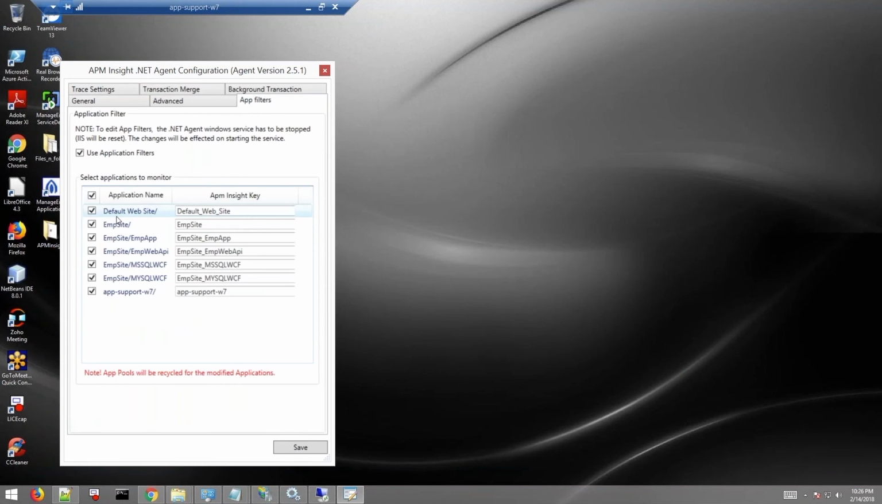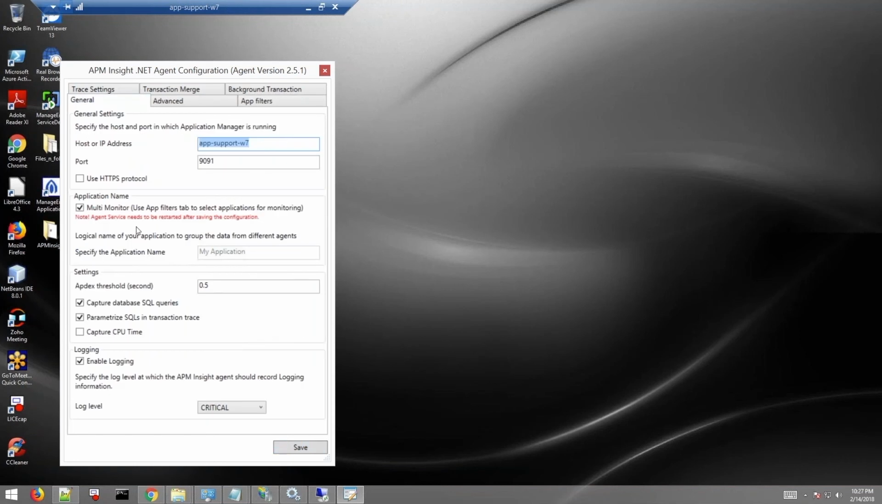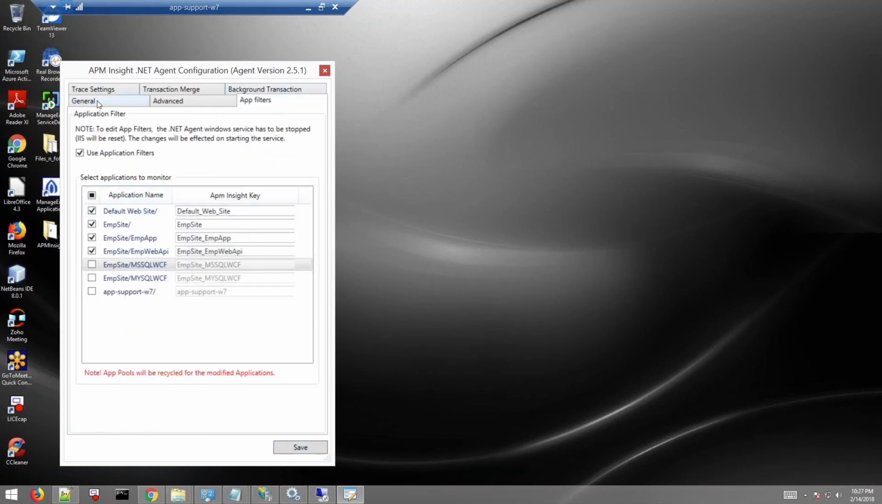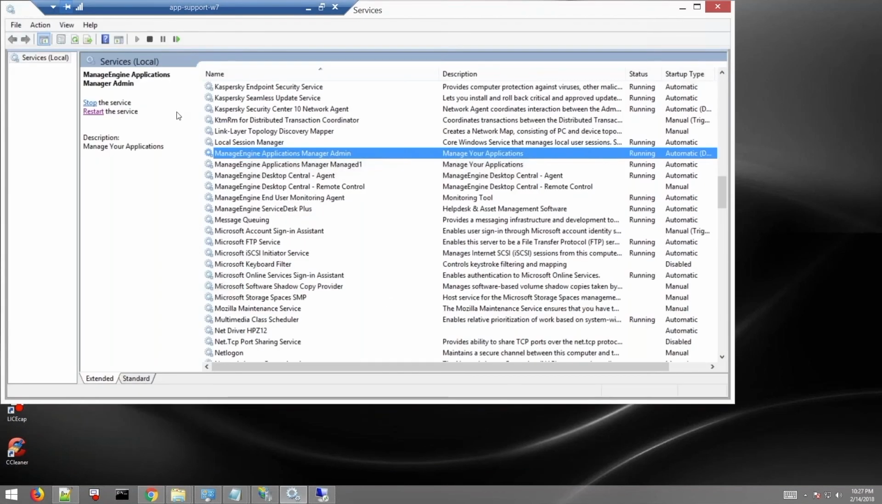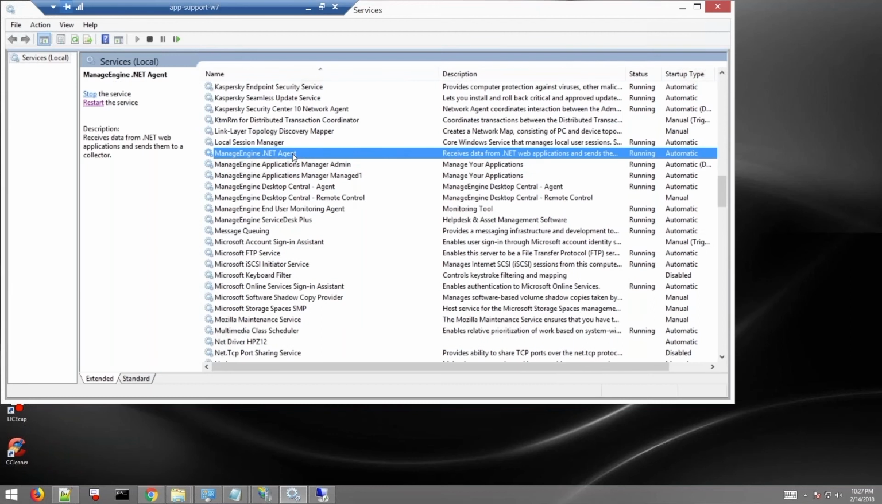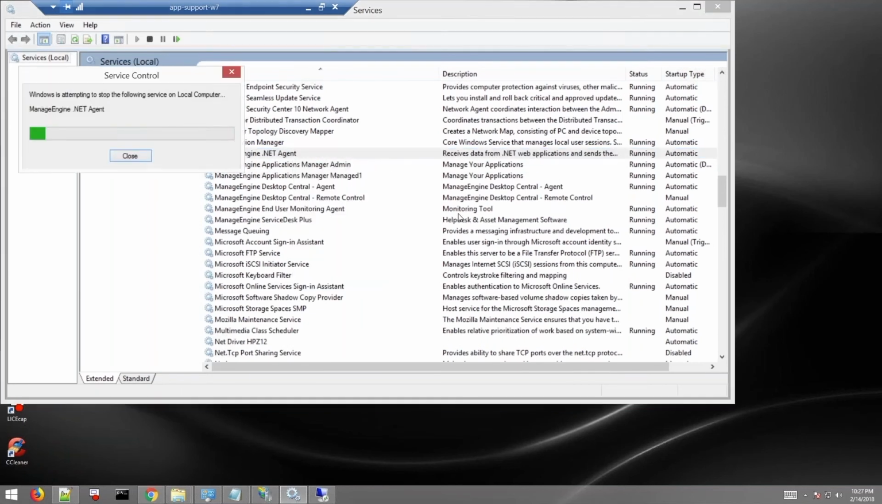So under app filter, I'm going to select a couple of web apps that I want to monitor. So I'm going to unselect a few of those. So I'm going to leave these 4. And I'm going to click on save. Please note, when you select this, it is asking you to restart the agent, not the IIS server. All right. So let me reconfirm. Yeah. So let me click on save, open services, and I'm going to restart my .NET agent. So let me go ahead and restart it. And I'm going to wait for it to completely restart.